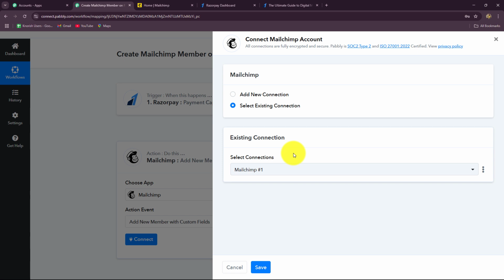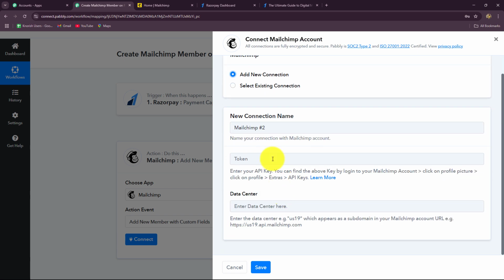For building the connection between Mailchimp and Pabbly Connect, I have two options: add new connection and select existing connection. In case you already have an existing connection, you can directly go with that. But I'm going to show you how to build a new connection. For that, I will select add new connection over here. And here I have to enter the token and the data center.